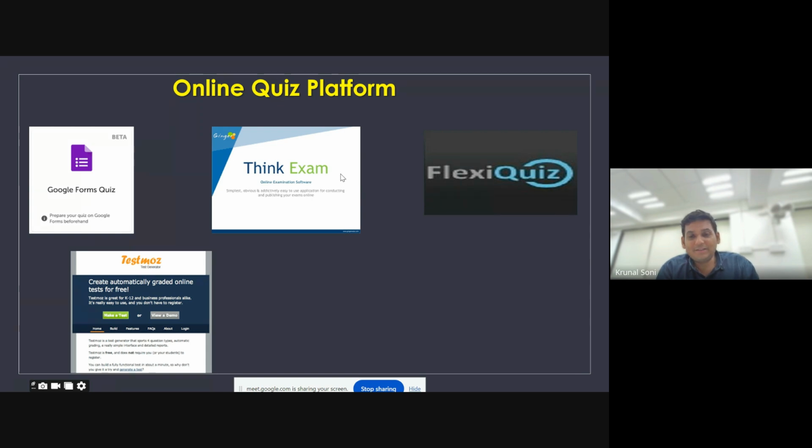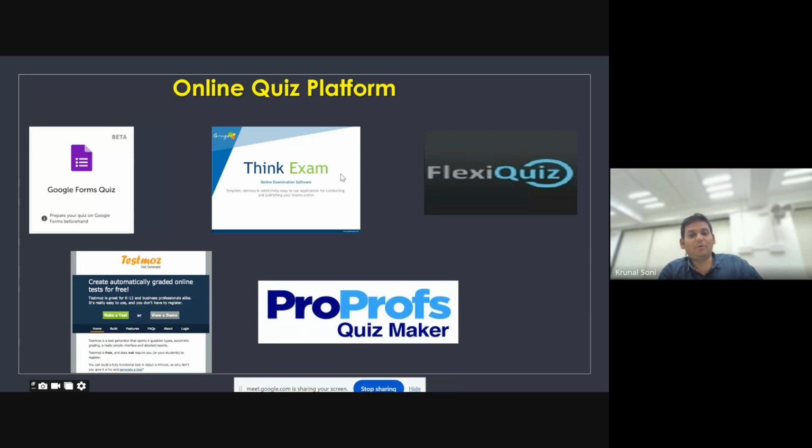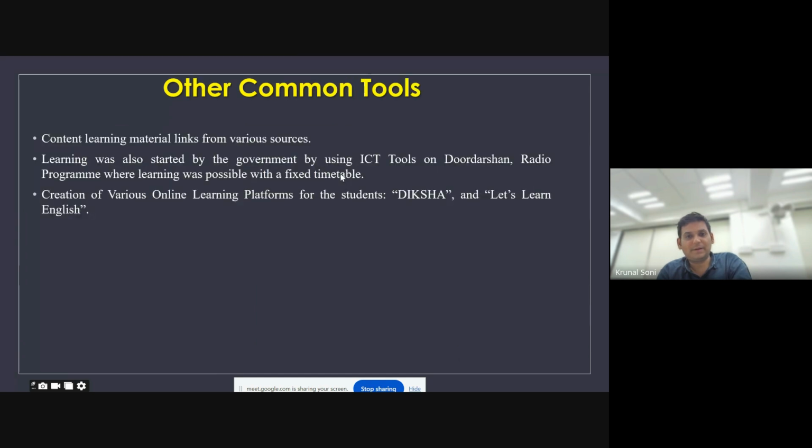But what this ICT tool has brought out is that it has reduced our effort drastically, and it has provided buffer time, and in this time we can involve ourselves in other activities through which we can increase our productivity drastically, right? So this is possible with the utilization of testmos.com. And Profros quiz maker is one of the platforms.